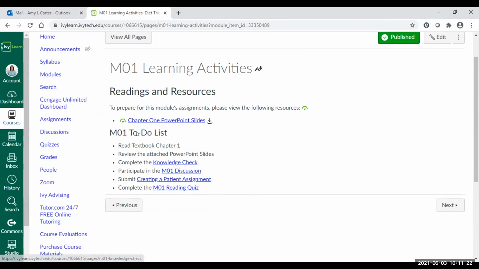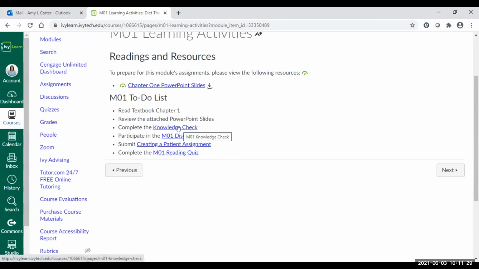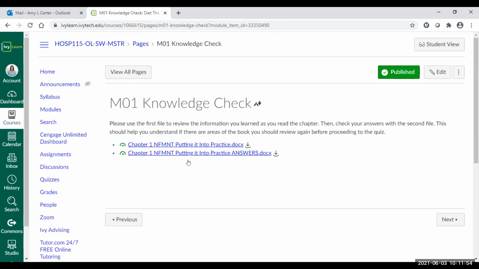You'll see certain things such as the slides, the readings, anything that might be attached here are just for information for the student. The knowledge check, again, is just information for the student. There's always a discussion board. The discussion board usually has a couple of components to it. And then there's the project part. The very first week, it's just creating the patient that they're going to follow for the entire course. And like I said, there's always a reading quiz. So just walking you through what some of those look like.